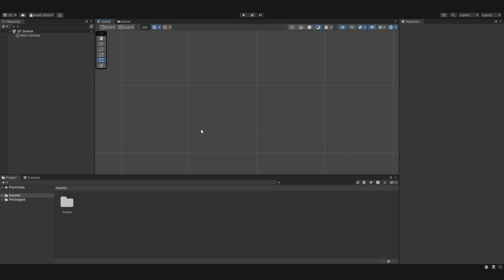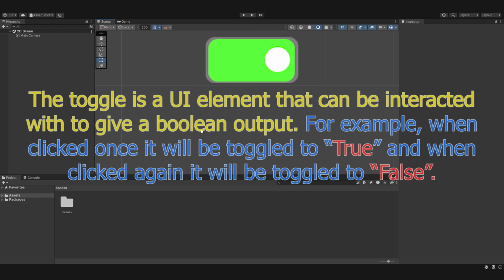Hey everyone, today we're going to cover the toggle in Unity. Now what is the toggle? Well, the toggle is a UI element that can be interacted with to give a boolean output. So for example, when it's clicked once, it will be toggled to true, and when it's clicked again, it will be toggled to false. So it's a really simple concept.